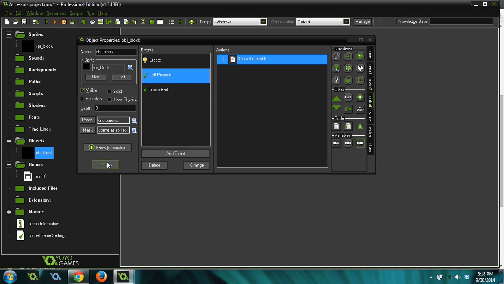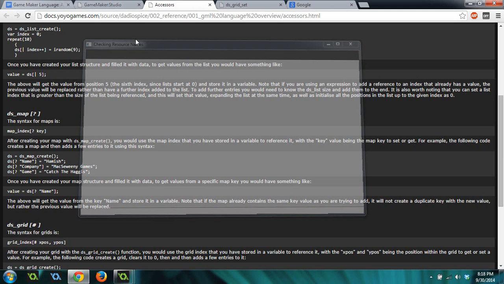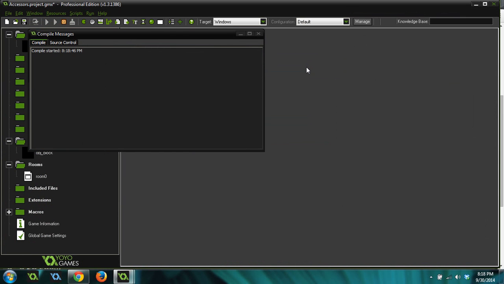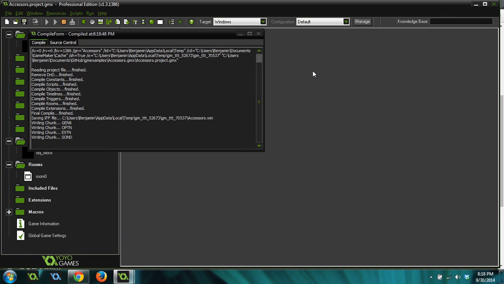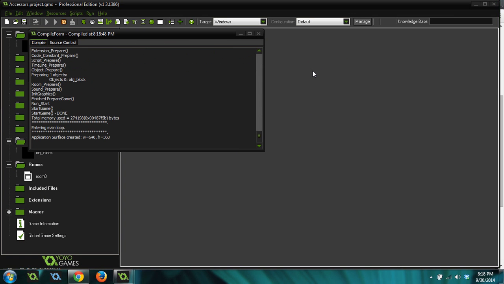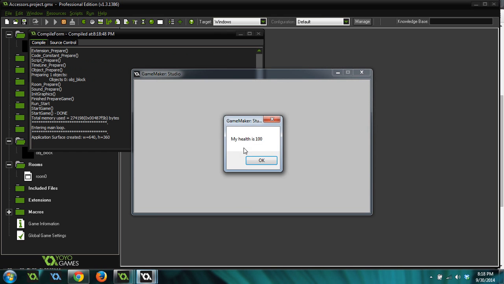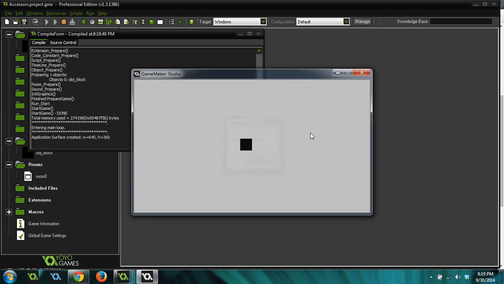So let's run this game, see if I typed everything in right. Make sure we got that good. And if we did, then when we click on the object, it will show the health for the object, and it will use the accessor to grab that health. And you can see my health is equal to 100.